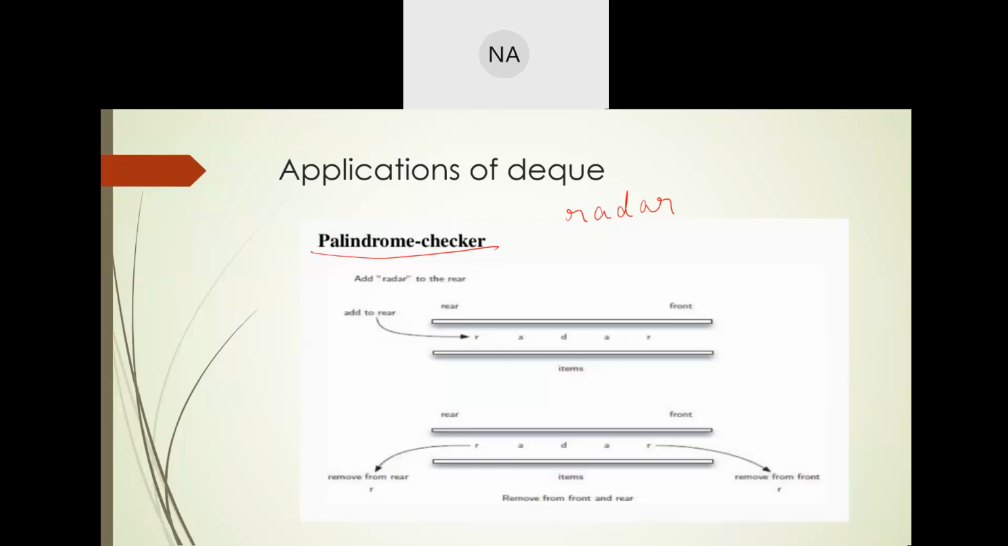If you spell this string radar, RADAR, from left to right or right to left, the spelling is the same. RADAR from left to right, and also from right to left it is RADAR. So this is a palindrome. Using a deck you can check whether a string is a palindrome or not.